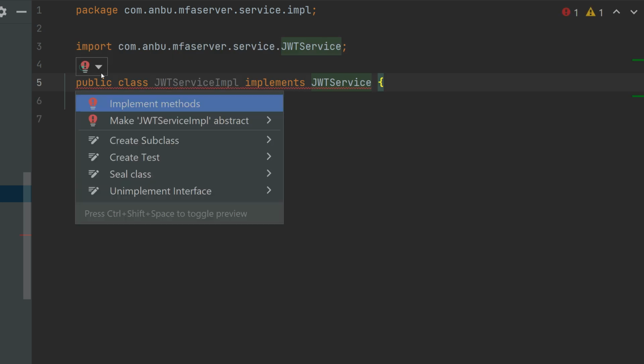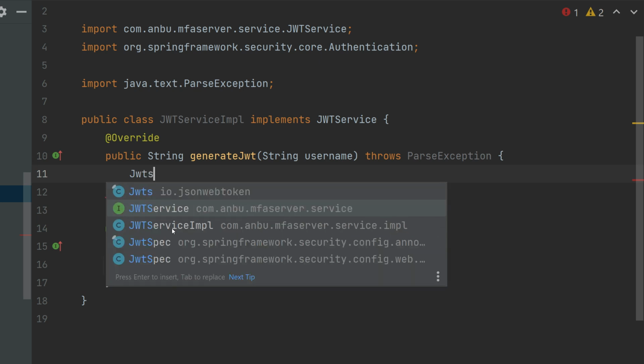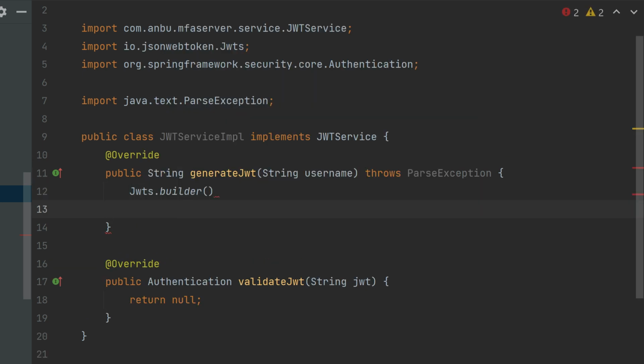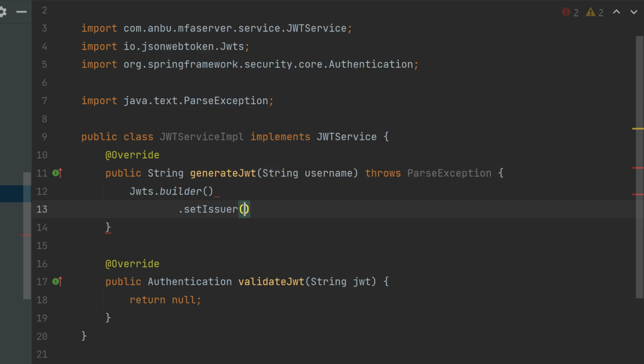Let's implement the methods to generate. So let's use Jwts.builder. This is going to help us in generating. Let's set the issuer. So the issuer is going to be MFA server.